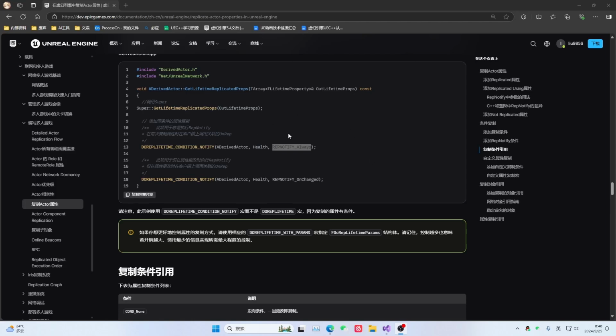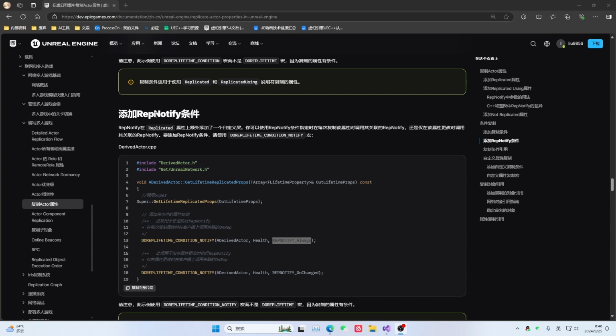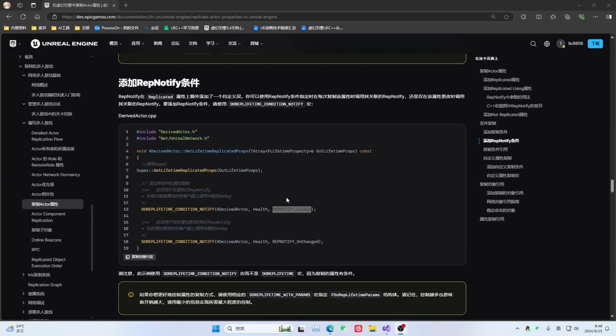Okay, here we will look at adding the reply notifier condition. First of all, under this condition, you can use the lifetime condition notifier. Then, the new notifier has two parameters. This parameter determines whether to call the reply notifier. If you choose always, it will always execute the reply notifier. If you choose reply notifier on change, then it will only execute the reply notifier when the property value changes.